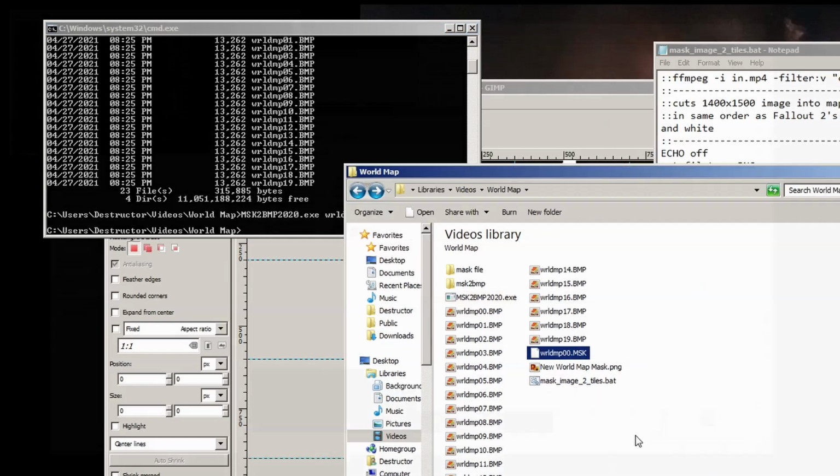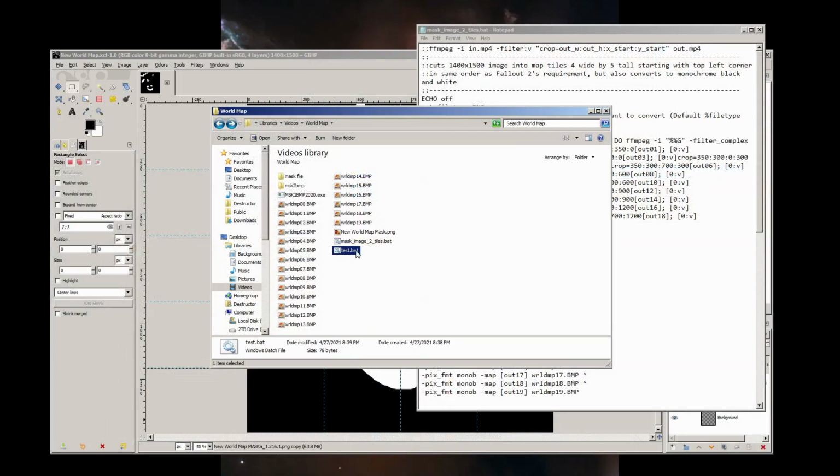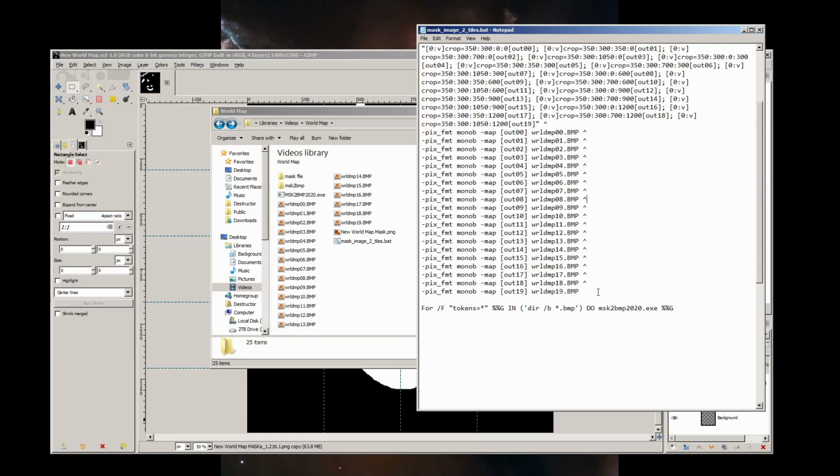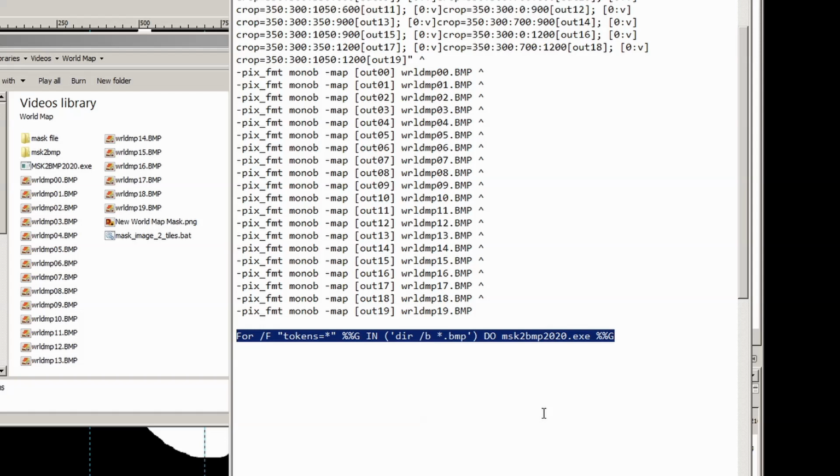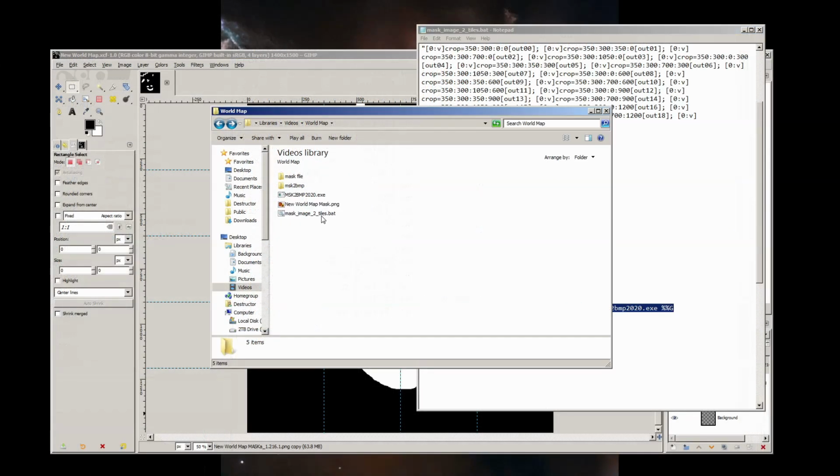Brand new worldmap00.msk. This is a command line executable, which means you either have to run it from the command line or you can write a batch script like this one. Now, this script is really simple. It just runs mask2bmp2020.exe on each binary black and white bitmap image file in the folder and converts it to a mask file. In fact, if you copy this line into the bottom of the mask batch script, it'll run automatically after cutting up the tiles. Like this.